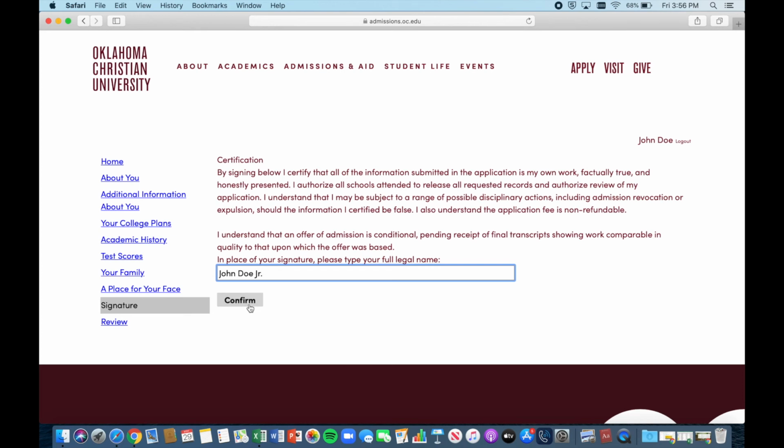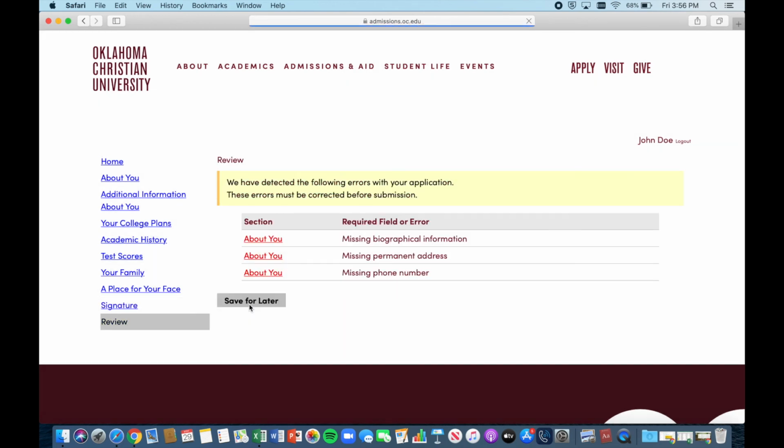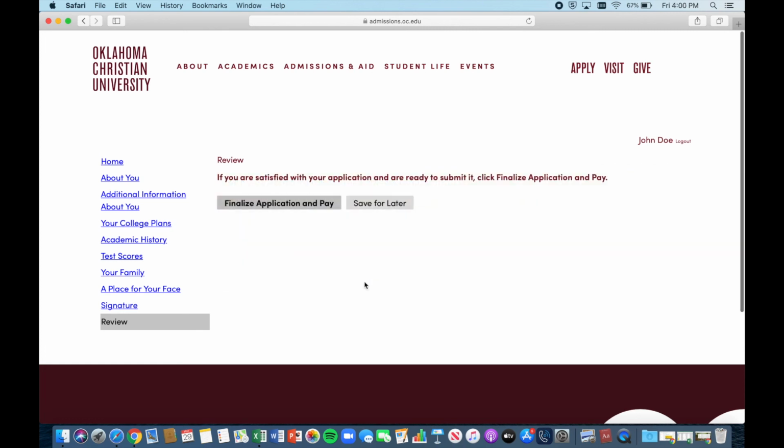Then click Confirm. When you click Confirm, the review page will let you know if you missed any required information earlier in the application. Here you can see links to any information you left out. Use these links to go back and fill in the missing information. Once you've entered all required information, the review page will look like this.